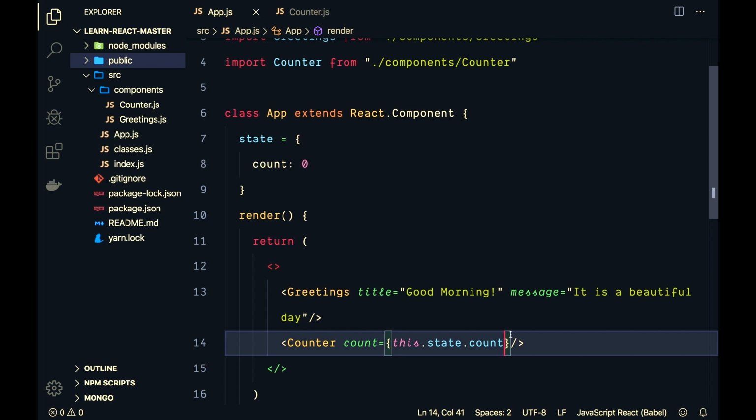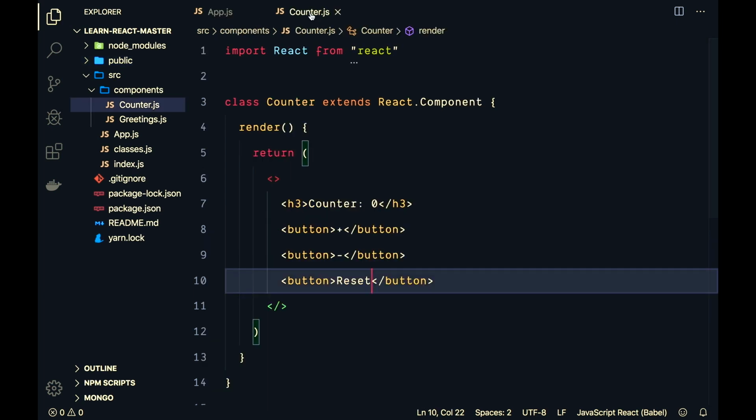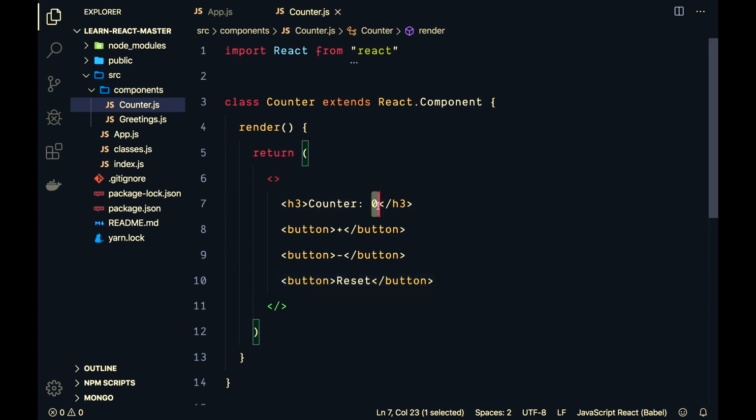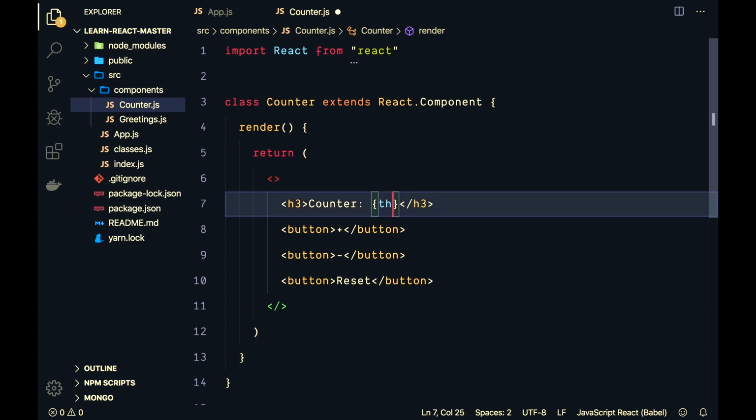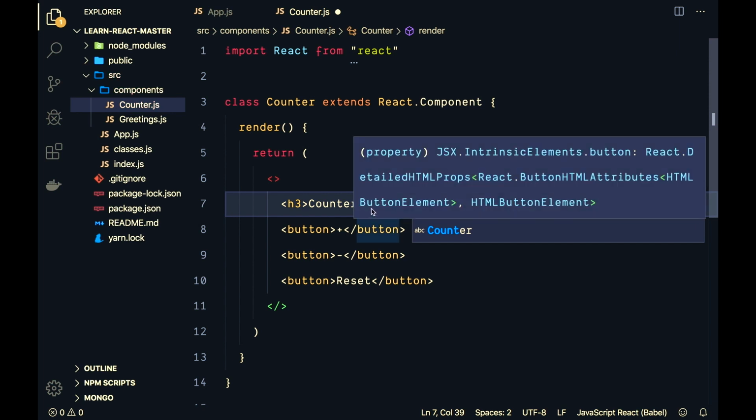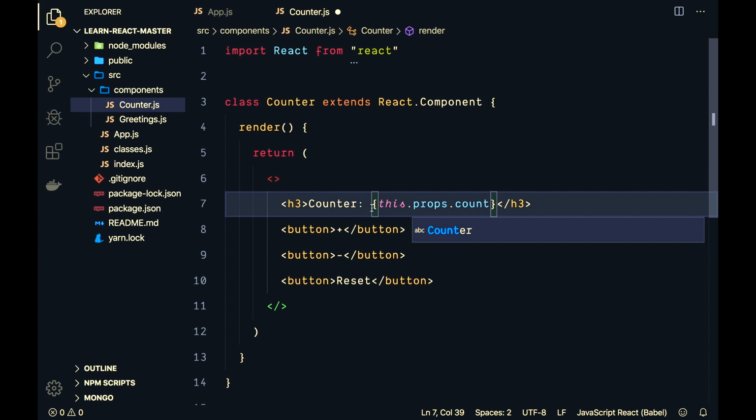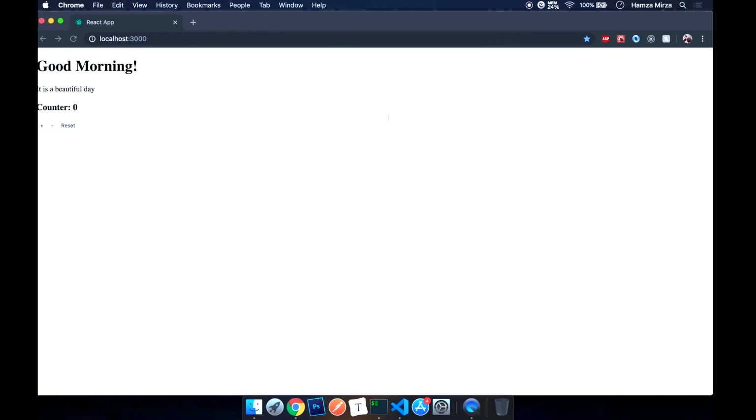Perfect. And now in our counter.js file, instead of the static 0, we can use the state from our app component. So remember, we passed it as a prop for this component. So to access it, we can say this.props.count. Now remember, this is JSX, so to actually insert JavaScript inside of it, we have to wrap it in curly braces.